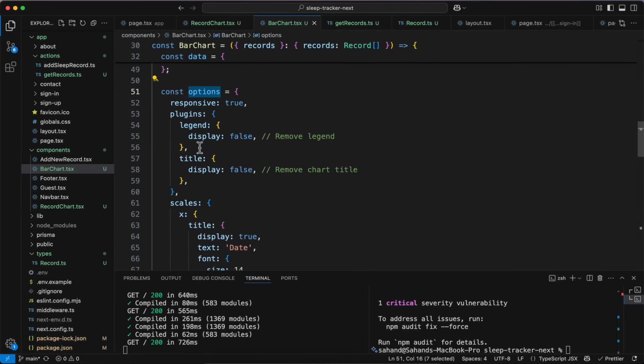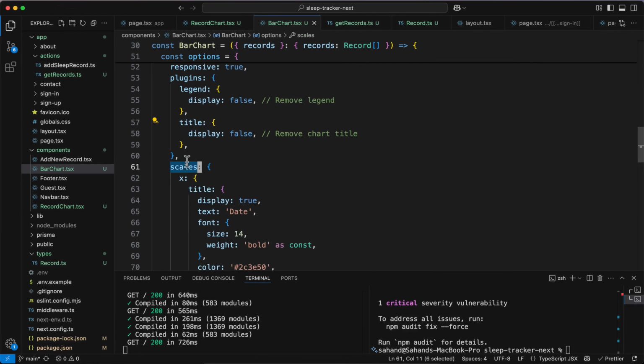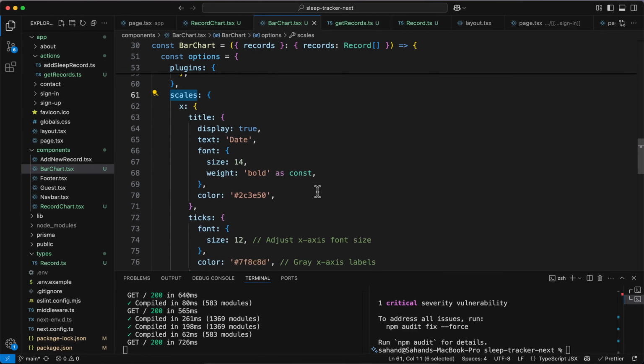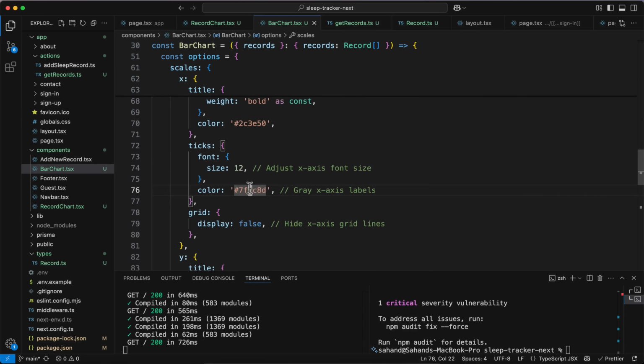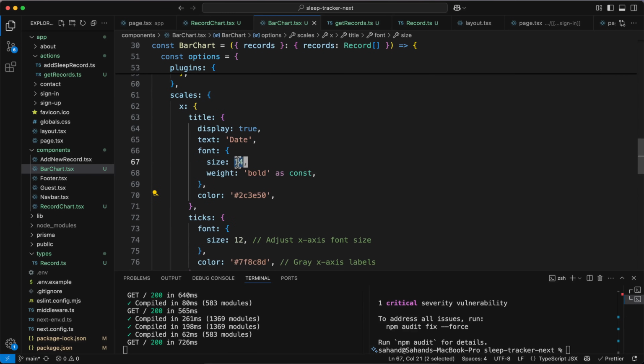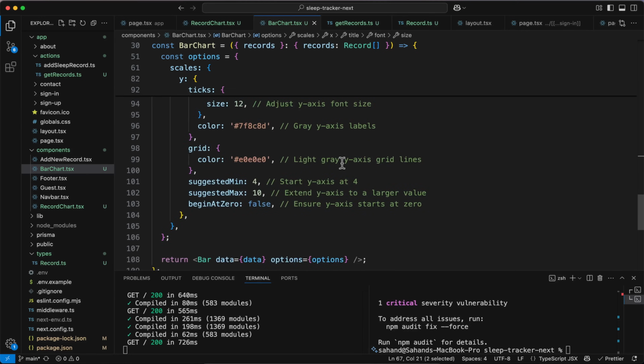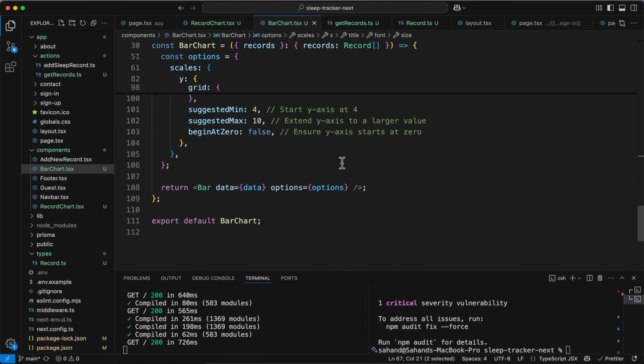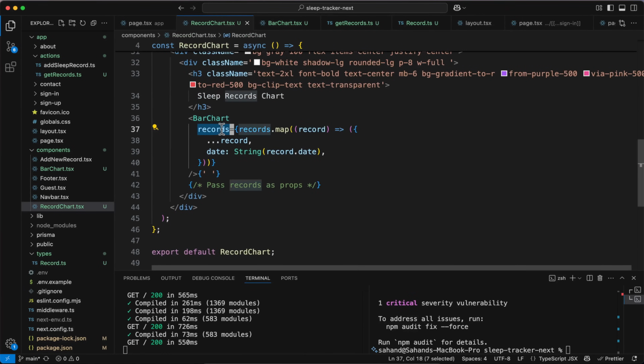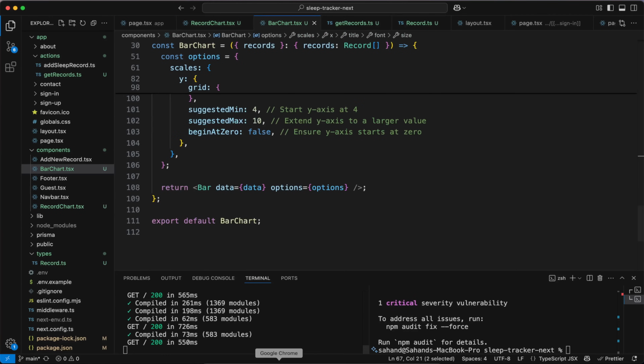They have options like title, scales, and etc. You can just play with that. You can change the color, for example, how much size you want for the font, and for the y-axis, x-axis. You just play with that and you understand how it works. So now, as you can see, the error for this one is gone as well.